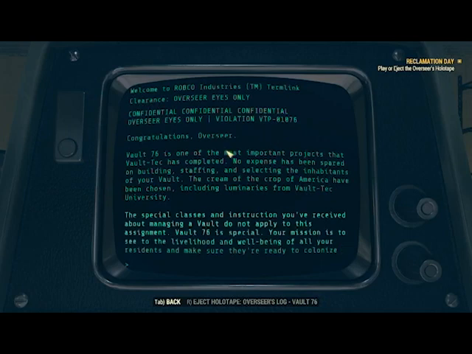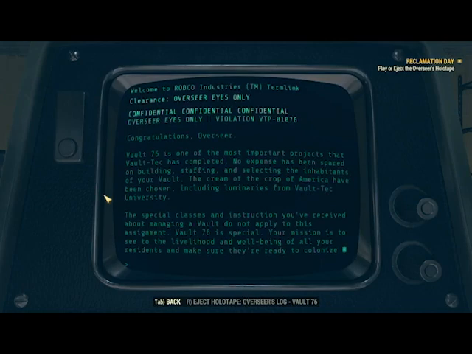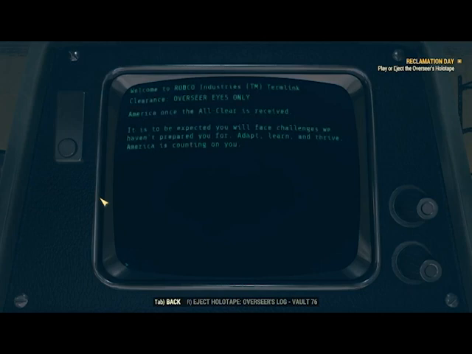Congratulations, Overseer. Vault 76 is one of the most important projects that Vault-Tec has completed. No expense has been spared on building, staffing, and selecting inhabitants of your vault. The cream of the crop of America have been chosen, including luminaries from Vault-Tec University. Special classes and instructions you've received about manning a vault do not apply to this assignment. Vault 76 is special. Your mission is to see to the livelihoods and well-being of all the residents to make sure they are ready to colonize America once the all clear is received. It is to be expected that you will face challenges we have prepared for you. Adapt, learn, and thrive. America is counting on you.